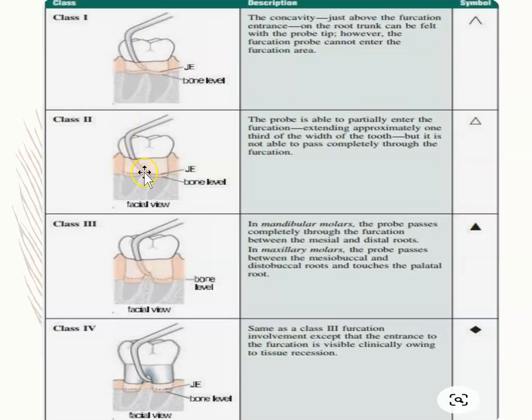Class 2, the probe, or furcation probe, or Nabers probe, is able to partially enter. So now you can go inside. So maybe you can go inside halfway. You're not able to come out the other side, but you're able to go inside halfway. That's class 2, and you give it a triangle, an empty triangle. This is class 1.